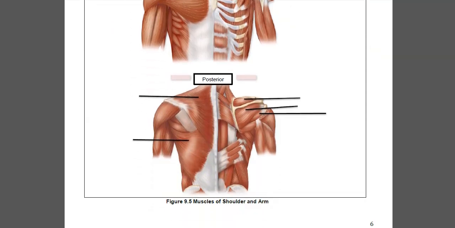On the posterior side of the upper body, we see different muscles. This very, very large one that goes along the back, your spine, your shoulder blade, up into your neck, is your trapezius, or your traps. Down below that, kind of on your side, is the latissimus dorsi. And then over here, we have three small muscles. Together, they make up the rotator cuff. They each have slightly different functions, but they work together to stabilize the shoulder.